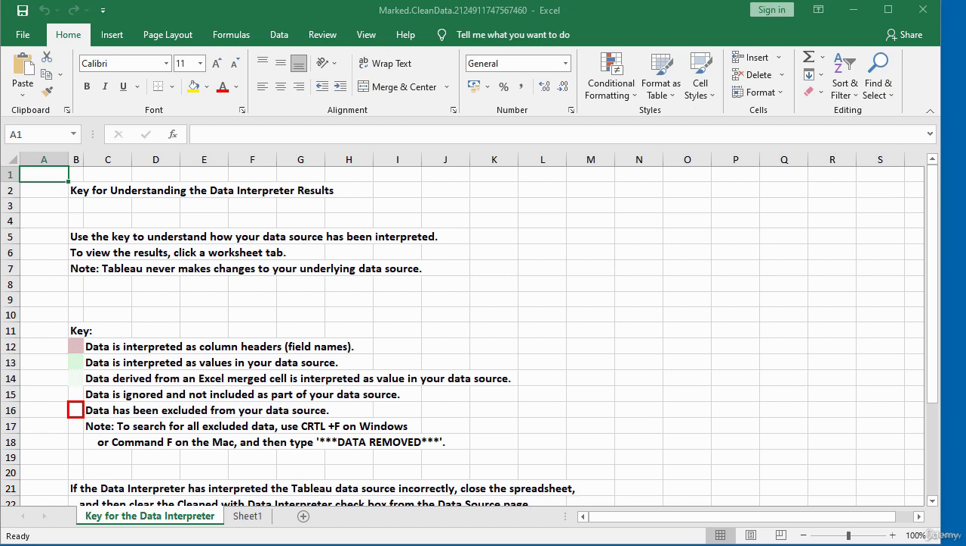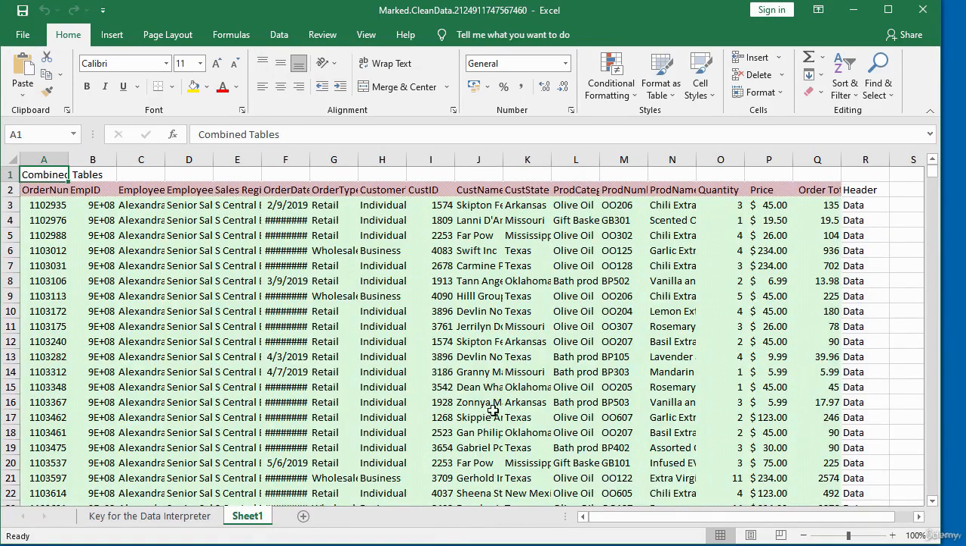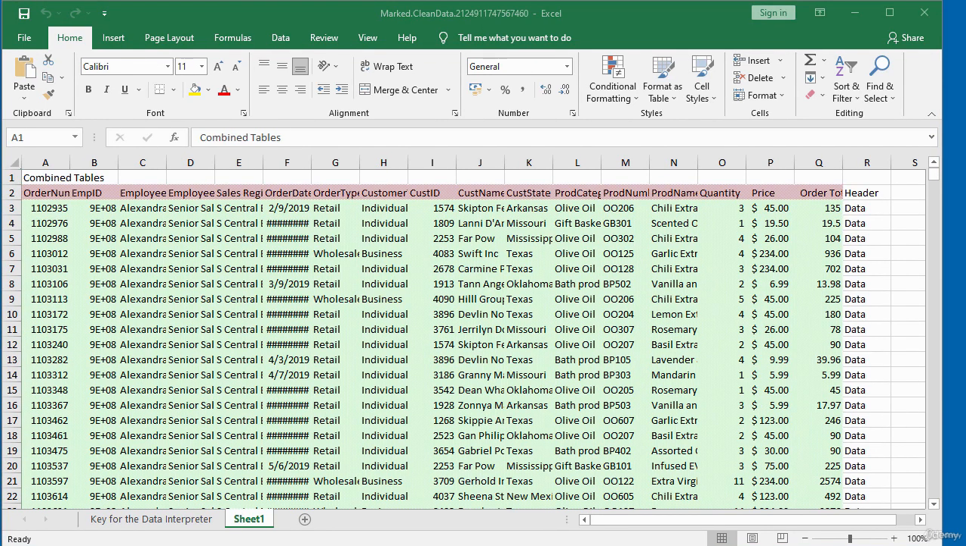So if you take a look at the bottom here, notice we have sheet 1. If I click on sheet 1, you can see the actual data that has been cleaned. I'm just going to close this workbook. I click on the X here to exit.